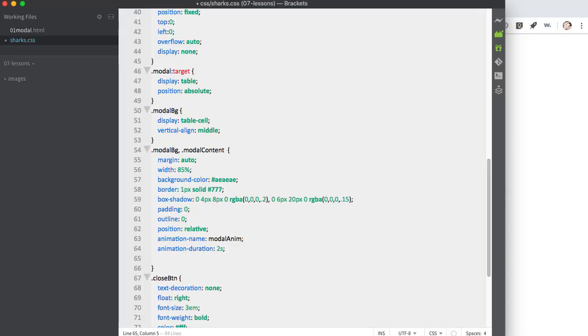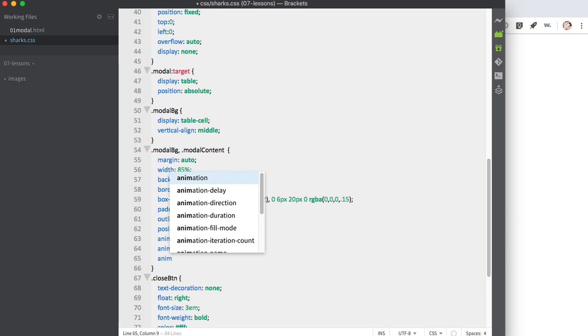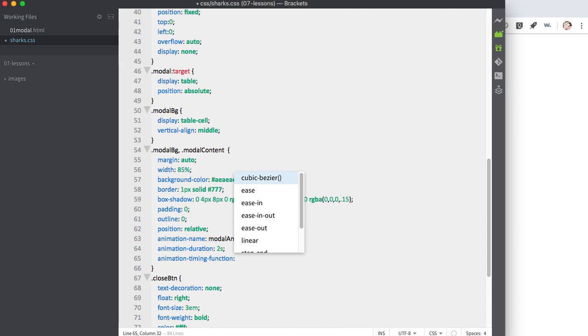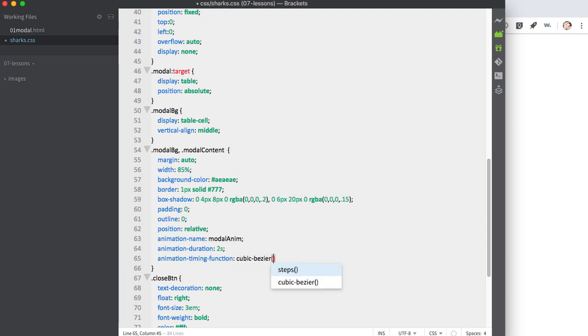So I'm going to add animation timing function, which we looked at in some of our previous exercises. And we'll use our cubic Bezier so we can really customize this. Inside of the parentheses, I'm going to use 0.215 for the first value, 0.6 for the second value, 0.35 for the third value, and 1 for the fourth value. To get those values, I just played around and found something that felt right to me. So I liked the feel of those.